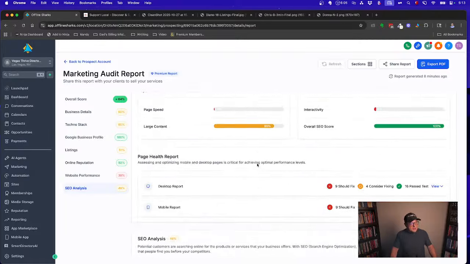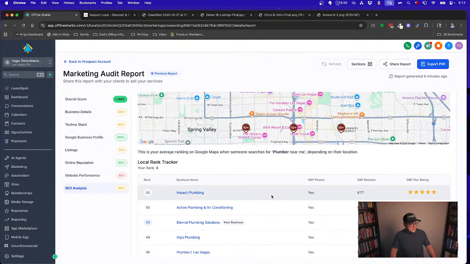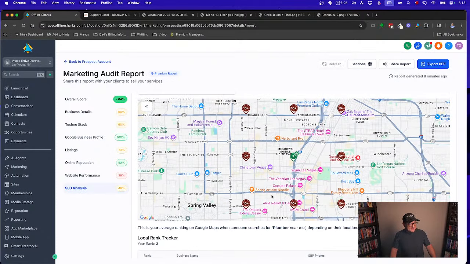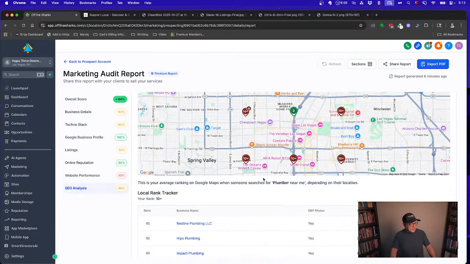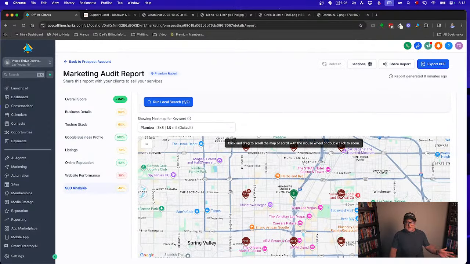And then again, we can go to the SEO section and we can use the new heat map feature. You can see they are not showing up very well, right? Like in a lot of these, they're only number 3 here. Every place else, they're way down. So we can take a look and say, look, I could help you with this as well. So that's how we do it.